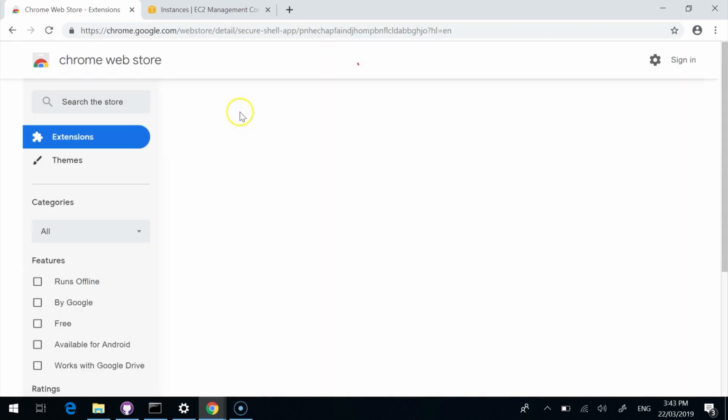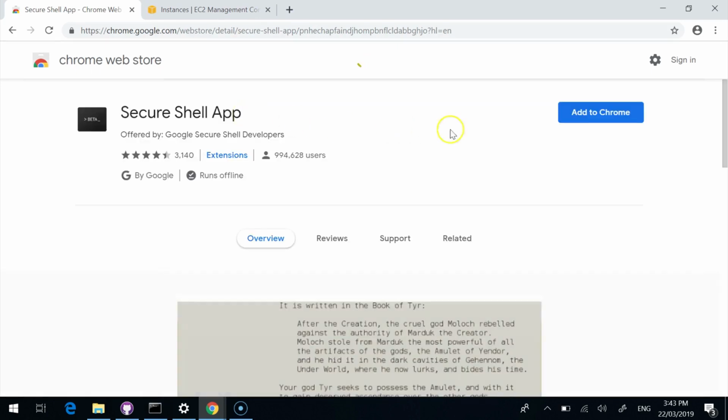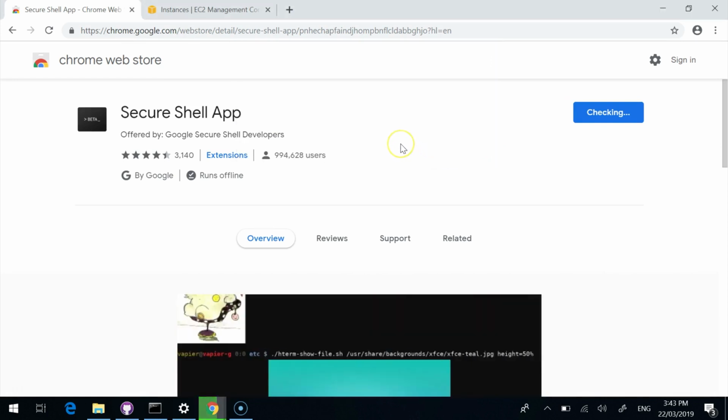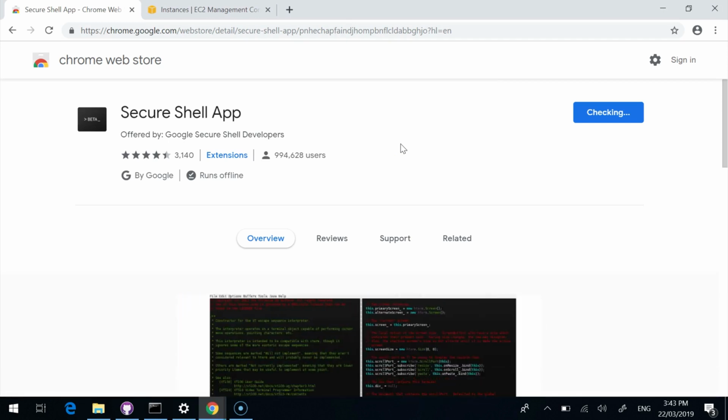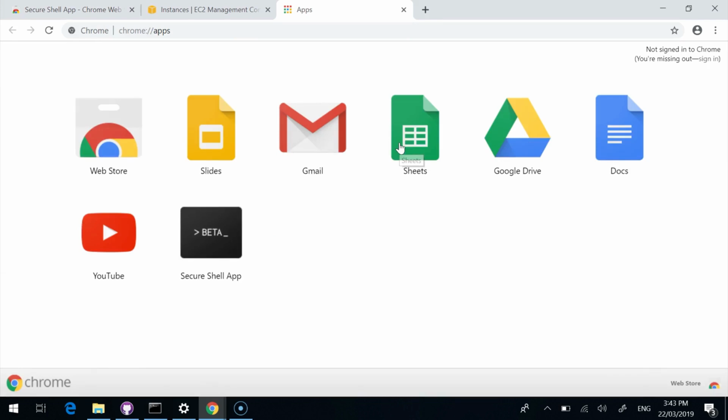So go ahead and click on that. Then all we want to do is download this extension. I'm going to hit add to Chrome, which will add this to Chrome. Hit add app, and that will install this extension into Chrome. It can take a little while, so just wait for it to finish installing. And there we go, it has now installed. Now to get to this extension, you just need to navigate to chrome:// and then apps. That's how you are able to access your apps in Chrome. And then we have it here, the Secure Shell app. So go ahead and click on that.